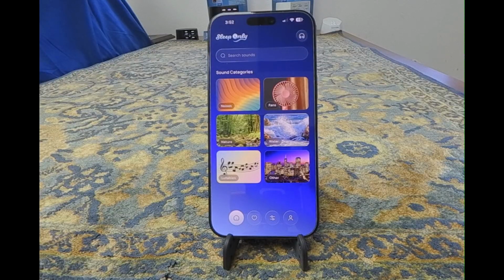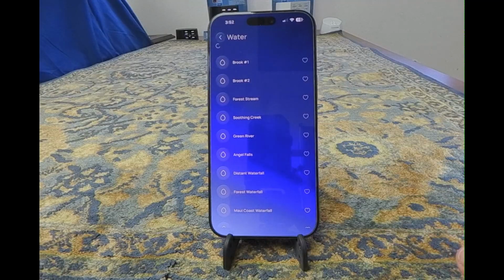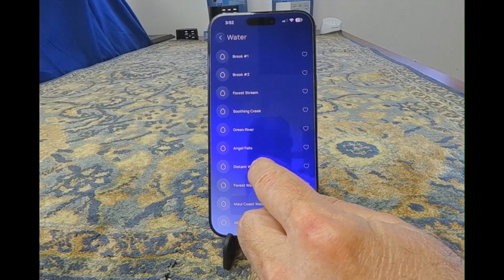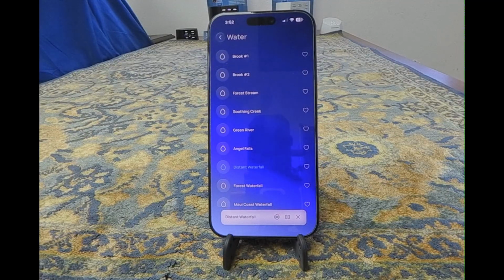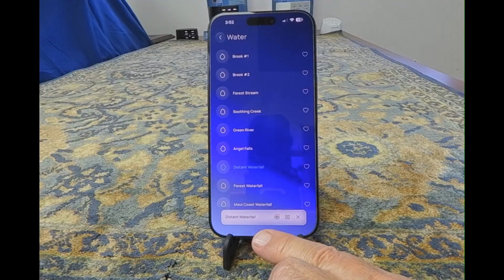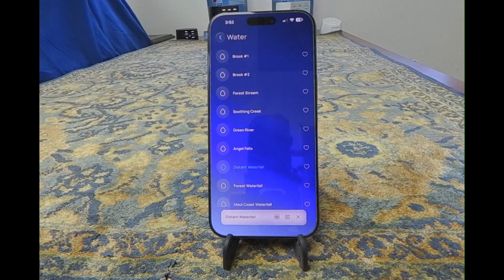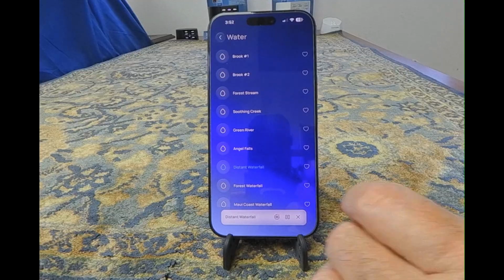When you're playing a sound, so let's pick one here. Let's say we're playing a waterfall sound. Doesn't really matter which one you pick. At the bottom, in this little white rectangle, it's going to show you the name of the sound you've selected and give you some controls over it.